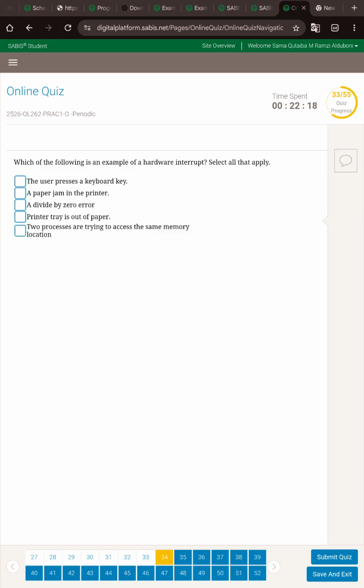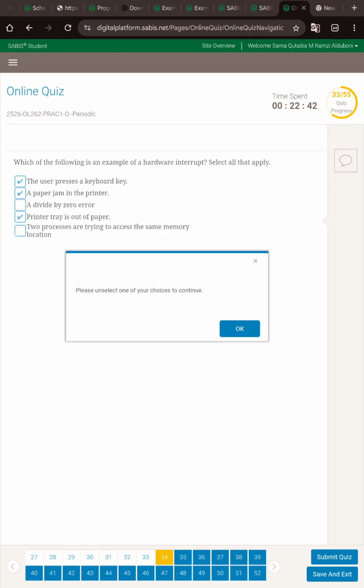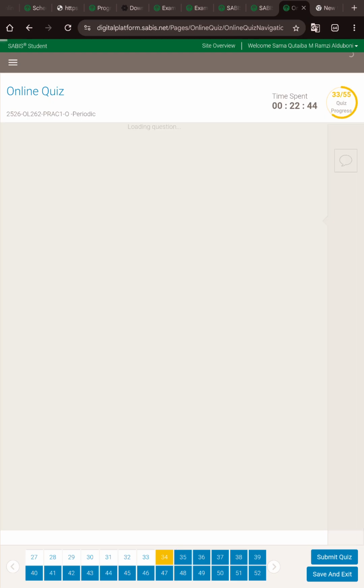Which of the following is an example of a hardware interrupt? The user presses a keyboard key, because the software recognizes it. A paper jam in the printer as well. It's hardware. A divide by zero is a software interrupt. A printer tray is out of paper is hardware. Two processes are trying to access the same memory location. That's software.